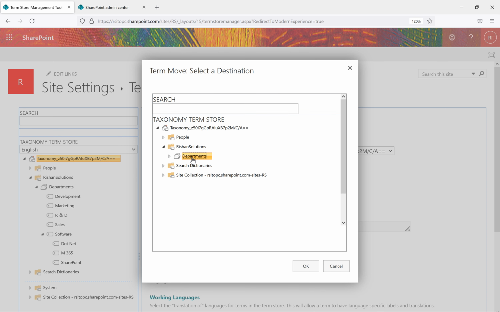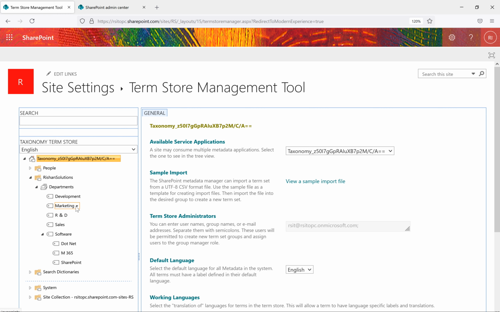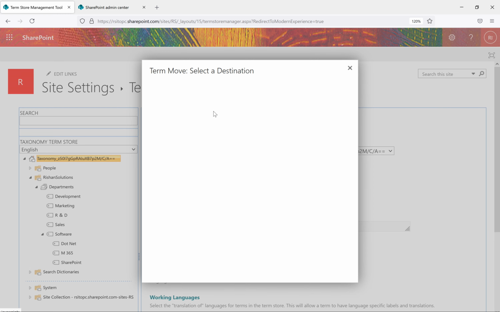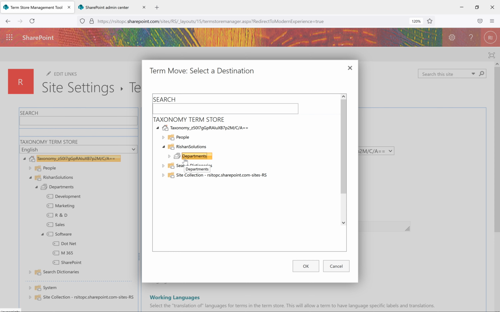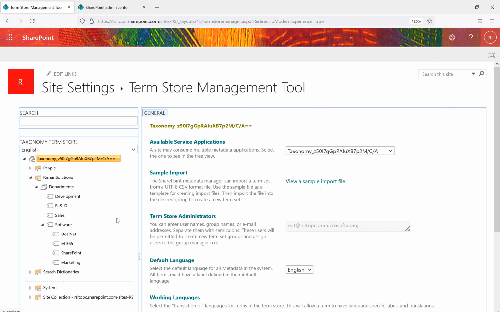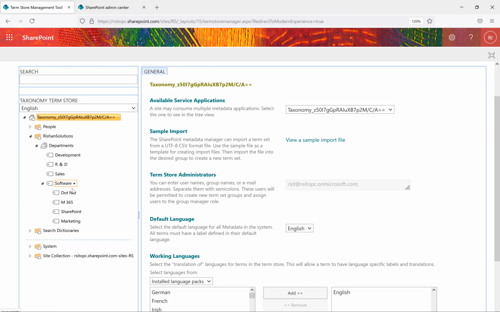For example, we'll close this one, and I want to move this marketing. So for that, I'm selecting move this term. So we have the departments option. Under this one, we have the software. Under this, I want to move. If I select this software and click OK, now see this marketing option which is available here, now it is available inside this software. This way we can move the term.